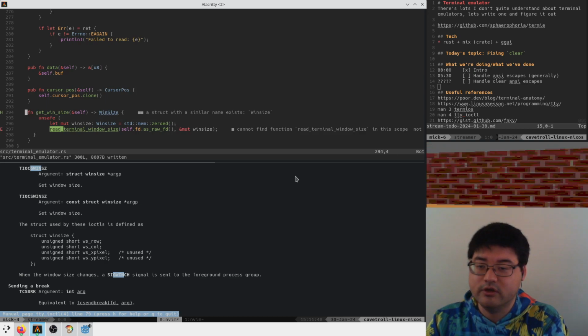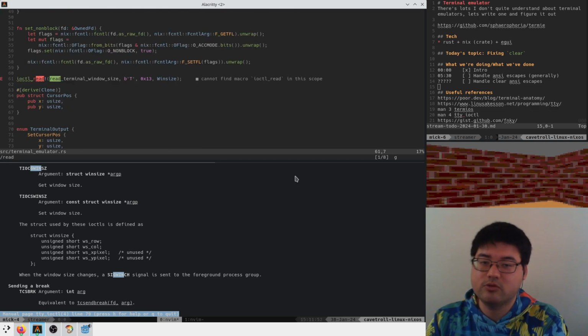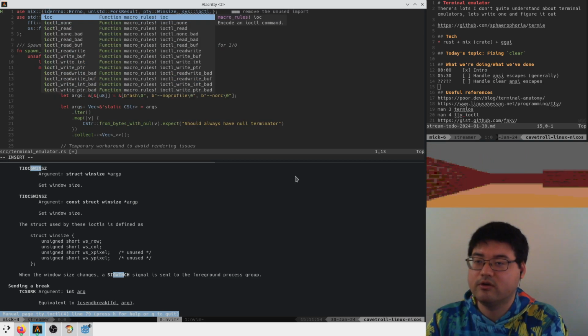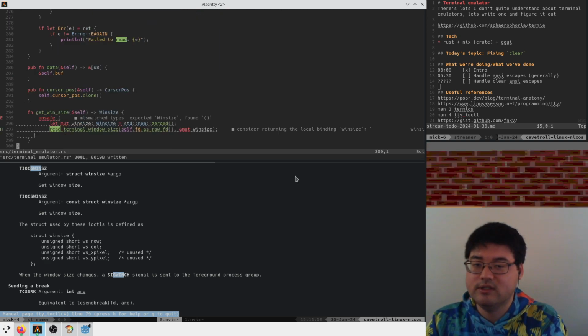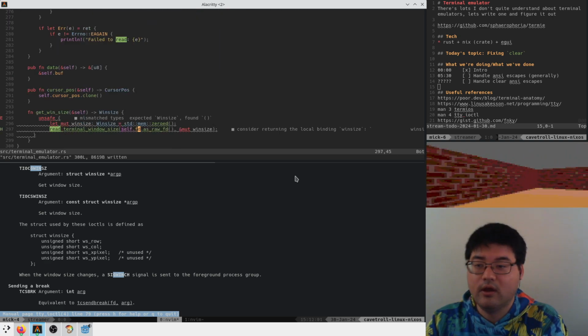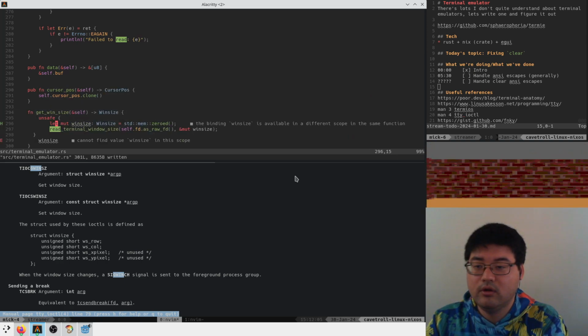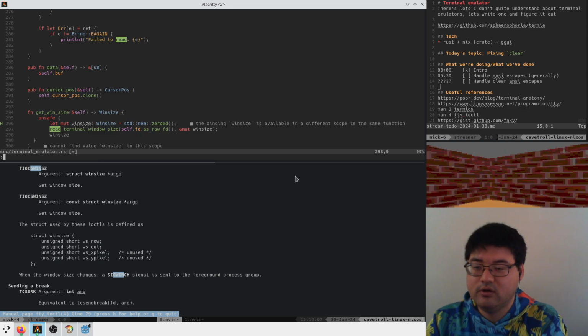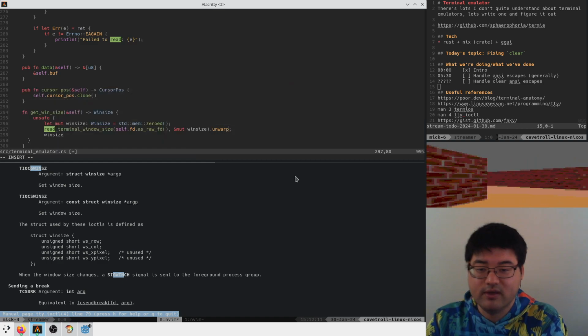Cannot find function. So what was the point of that ioctl read? Ioctl read is not found. So do we need to use ioctl read like this? Nice. And then we return winsize like this, and we have to unwrap this in case it fails.